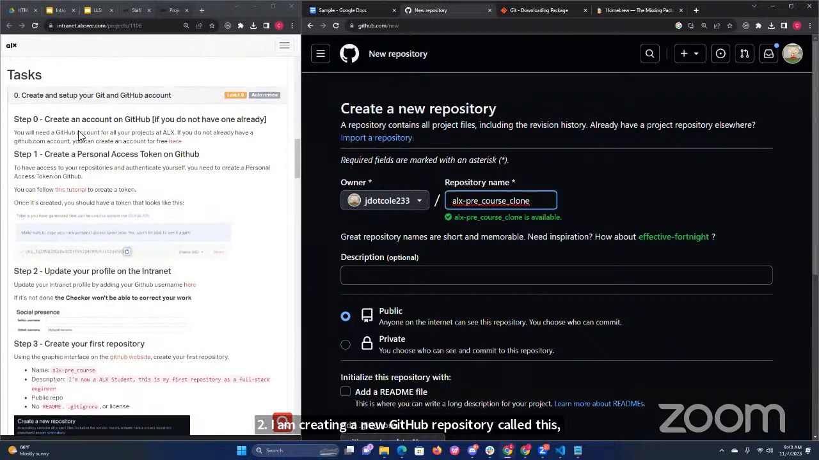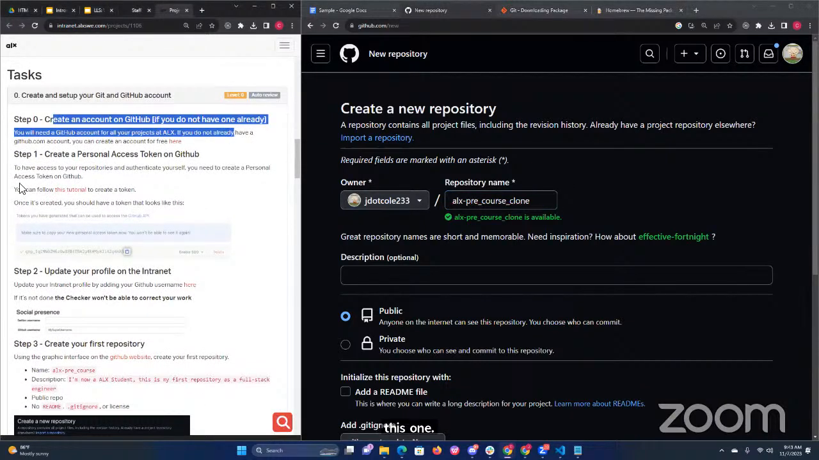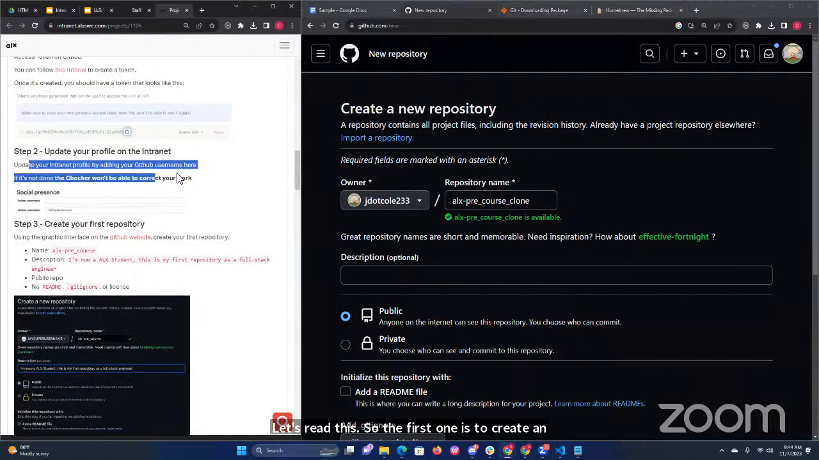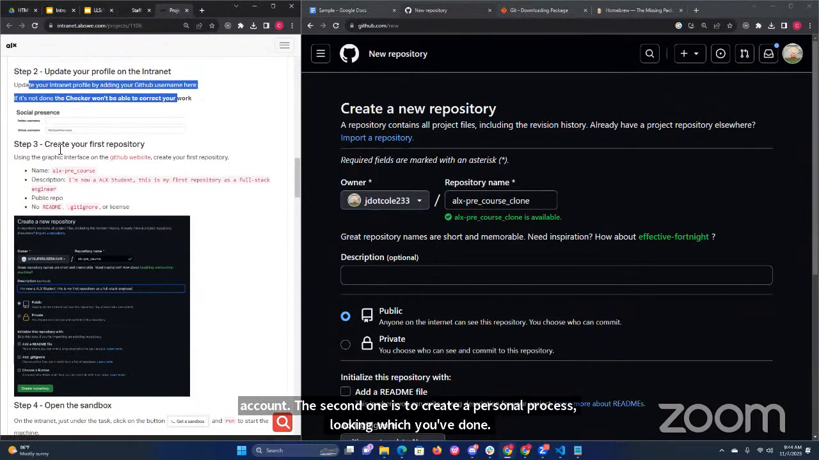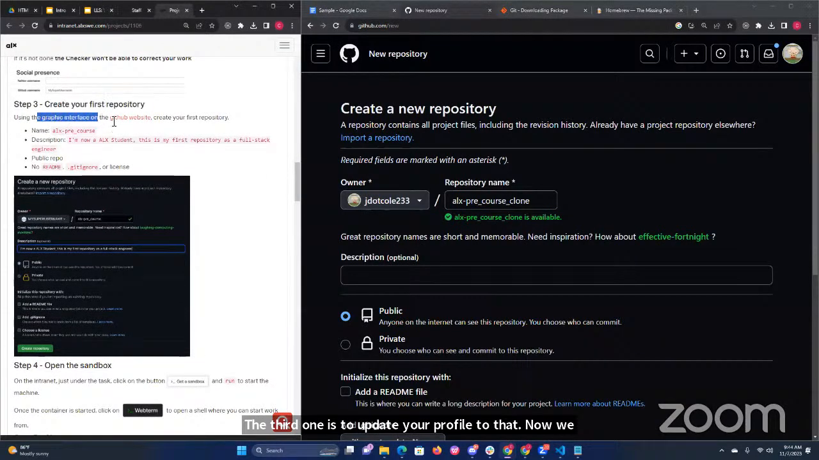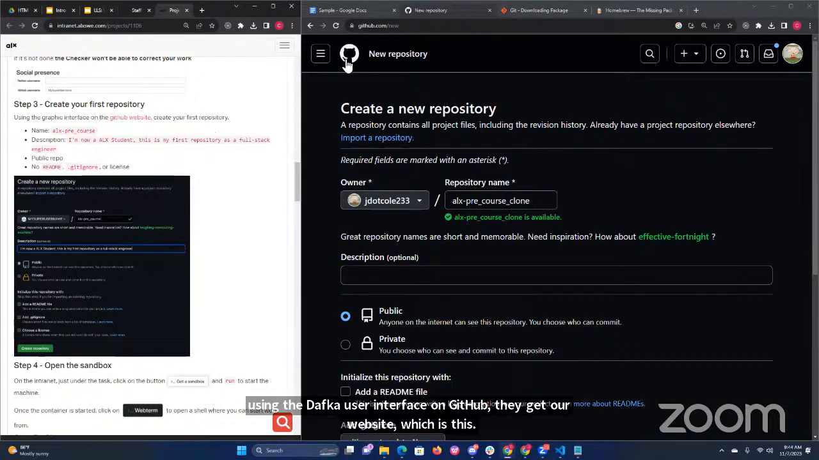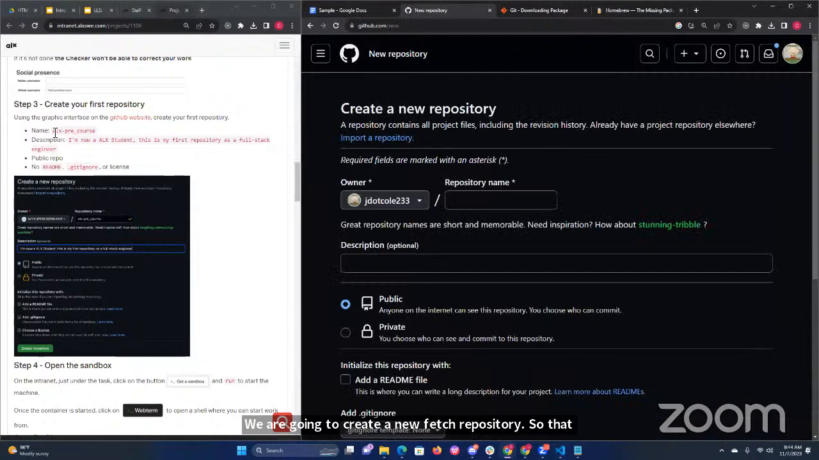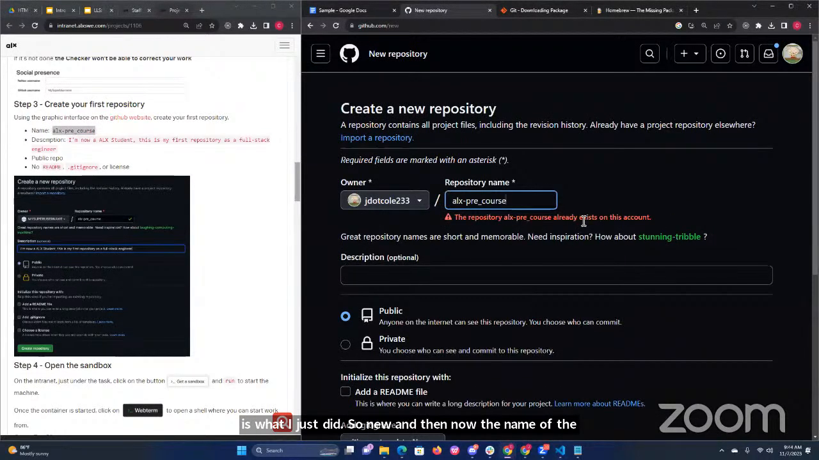Let's read this. So the first one is to create an account. The second one is to create a personal access token, which you've done. The third one is to update your profile, which you've done. Now we need to create our first repository, right? So using the graphical user interface on GitHub, the GitHub website, which is this, we are going to create a new first repository. So that is what I just did. So new, and then now the name of the repository is going to be ALX-precourse. So I'm going to put that here. It doesn't exist, so I'm going to add this to it.